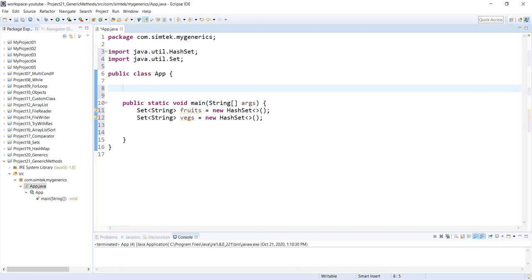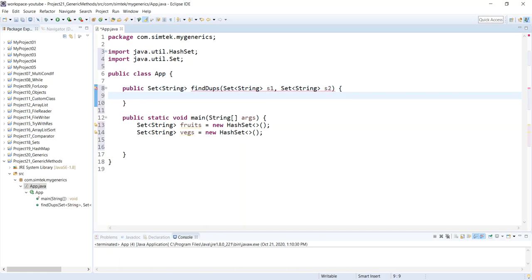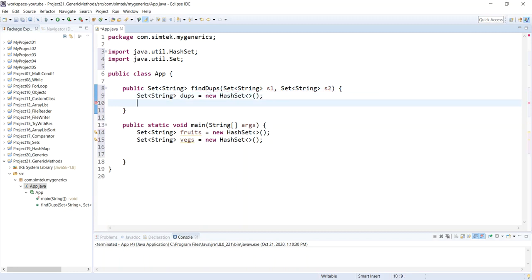So how's that going to work? Let's do it for strings, just for strings, and then we'll make it a generic set after. So we have this method that's going to return a set of strings with the duplicates. We'll say find dupes, set string s1, set string s2. We'll need a return set, so set string dupes, new hash set. This is going to be our return set.